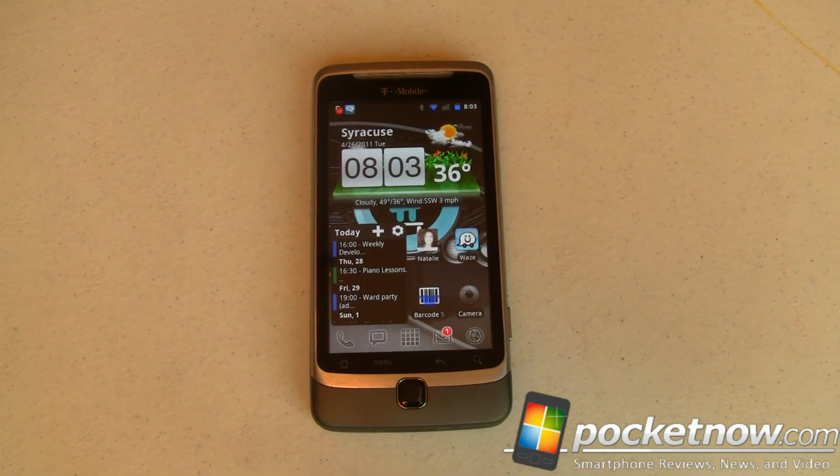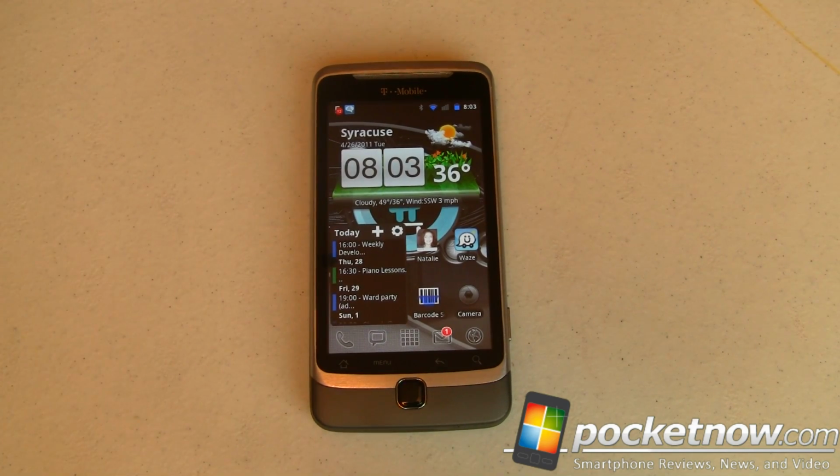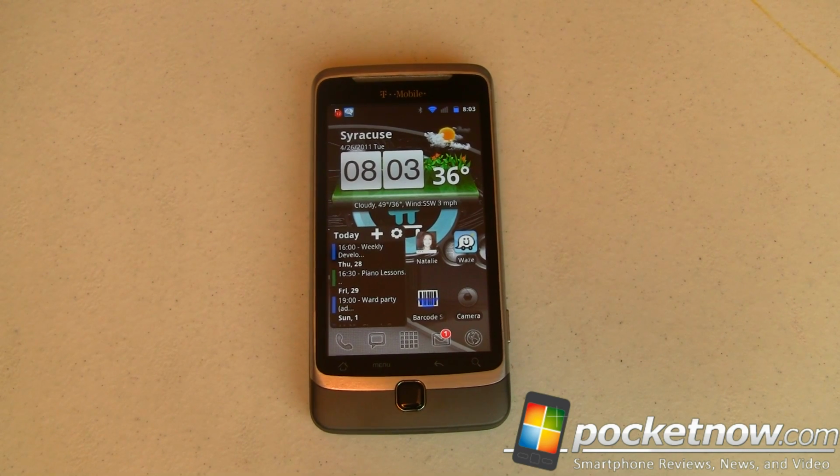It's something that really definitely warrants being included in our launcher wars. It's not quite up to the same level of completeness and polish as Launcher Pro and ADW Launcher, but it has bells and whistles that those two don't. So it's very worthy of inclusion in this.